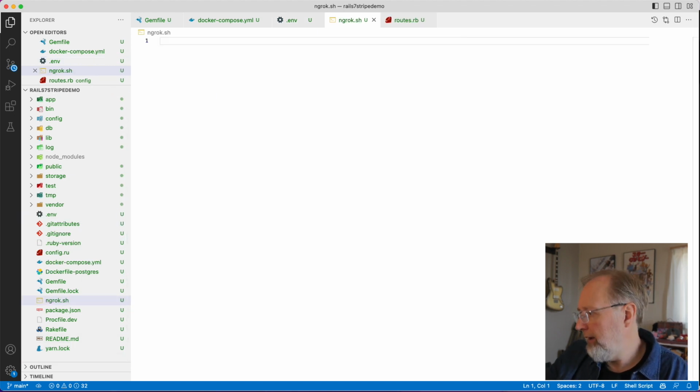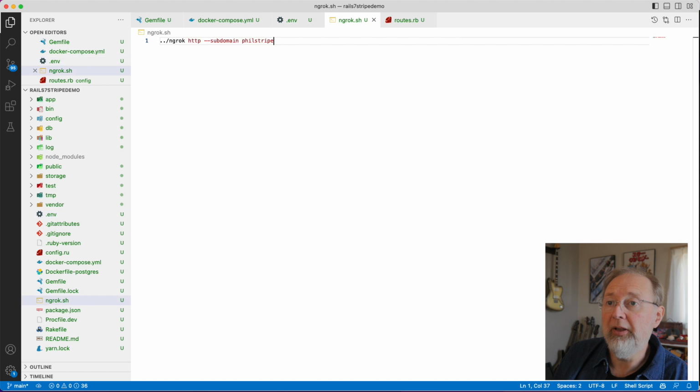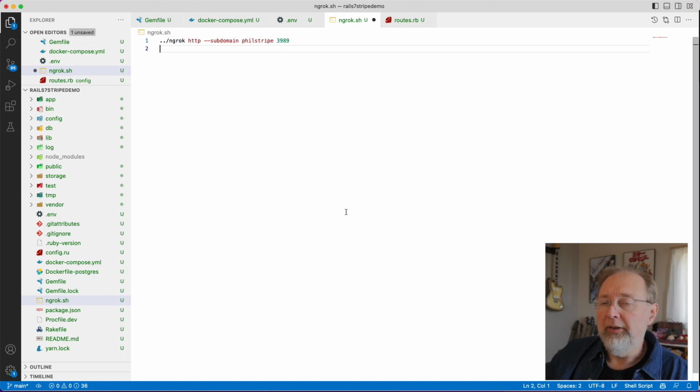And so now what I do is I create a file in here called ngrok.sh, and that just lets me fire up Ngrok, which is one level up, and set a protocol. Subdomain. And what did I call it? Fillstripe. And whatever the port number is, 3989. There we go. So when this runs, it will open up something in the outside world called fillstripe.ngrok.io that can be connected to from the outside world. And it will connect to a process on the inside on our machine running on 3989.